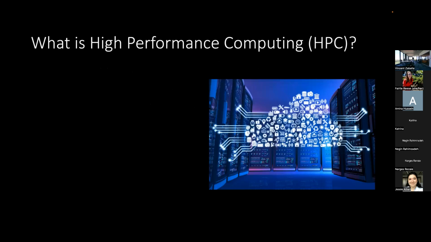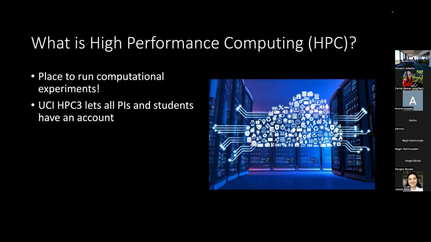First of all, I think everyone here knows what high performance computing, HPC, is. It's a place to run computational experiments in the cloud. Here at UCI, we have HPC3, which lets all PIs and students have an account. I went through the process of setting up my lab's last year, and it was a lot of fun, kind of. But it's great because you get something like 100,000 CPU hours. So if you need to run stuff and you need a lot of compute power, it's the place to go. Or if you need a GPU, let's say you want to train some neural network, then you can do it there. So that's what HPC is.